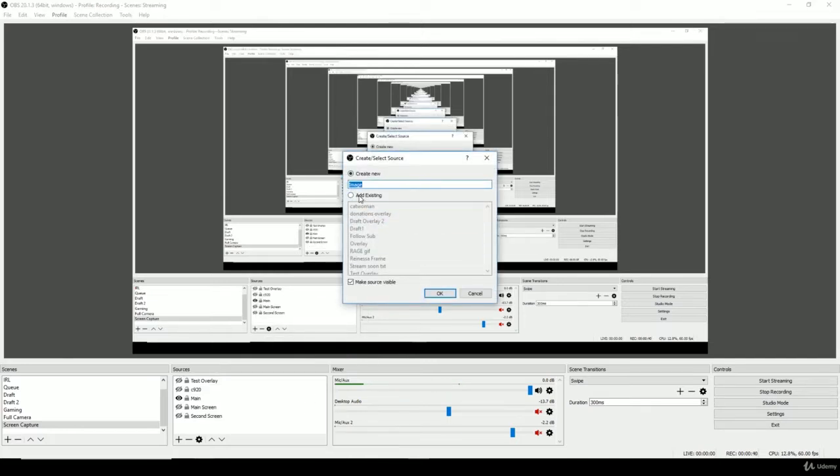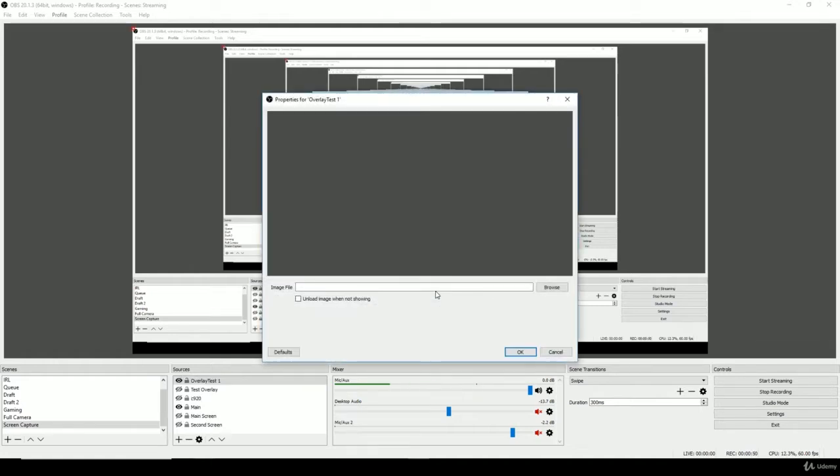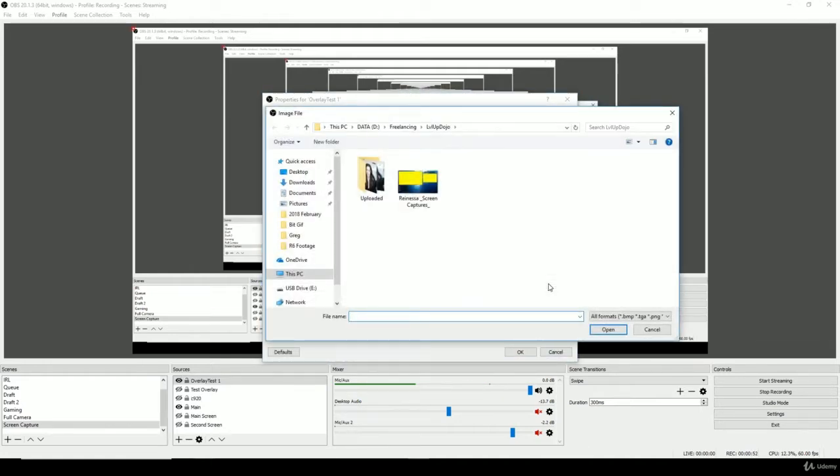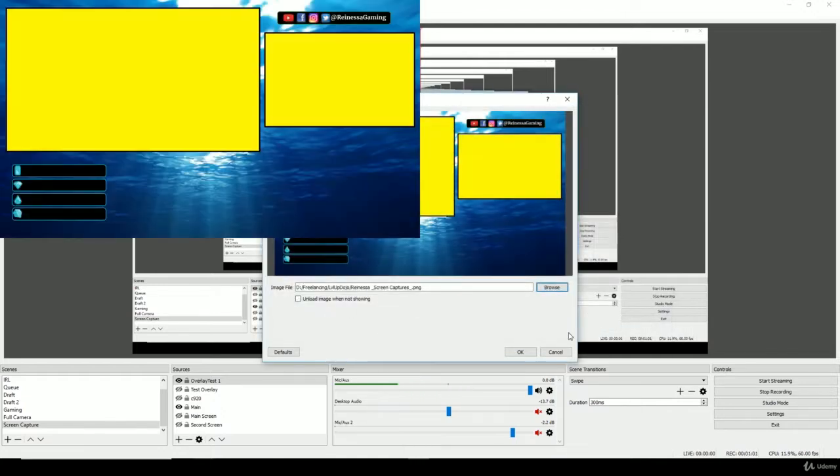So you right click here at the bottom and you say add, and this is going to be an image. So if we want to add just overlay test 1, you can name it whatever you want, and then you have to go looking for it. And so I'm going to add this one so that I can show you guys how to remove these yellow boxes so that you can actually have a transparent source showing.